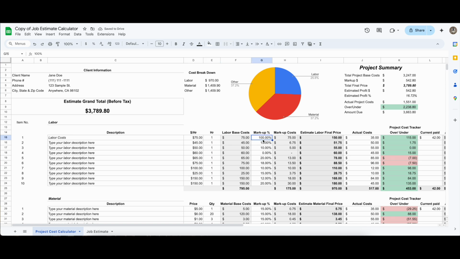And then my markup for this, let's say I want to mark up an additional 50%. So an additional 50% of $75 is $37.50. So the total final price is $112.50. That's what I will be charging my client. My client will not see this, but I will, because this is the breakout that I'm trying to see: what is my cost and what is the markup, so I can see what is my profit and loss. Okay, so basically that's how it works.